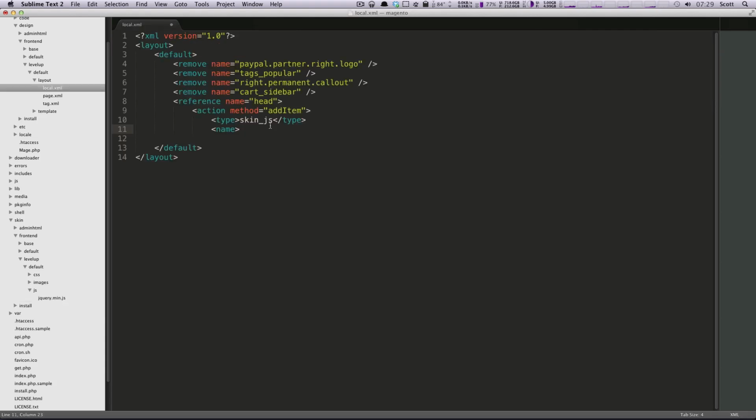And the name is going to be the path to the file. And since this is starting at the skin level, we're just going to do js/ and then the name of the file, which is jquery.min.js. And we're going to close this name out. We're going to close out action. And we're going to close out this reference.